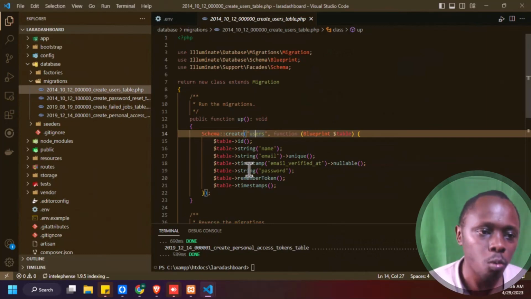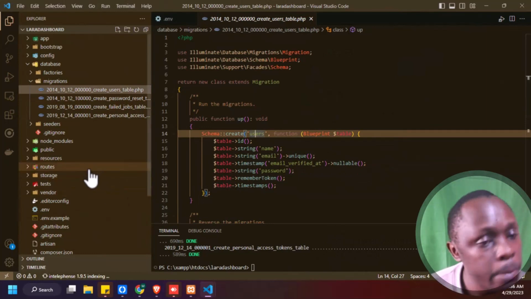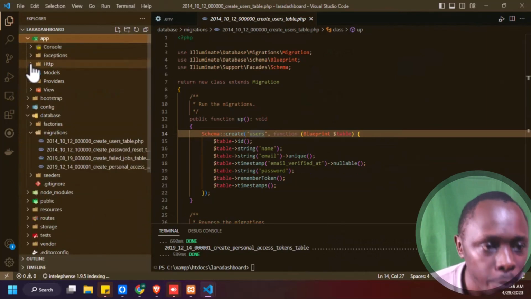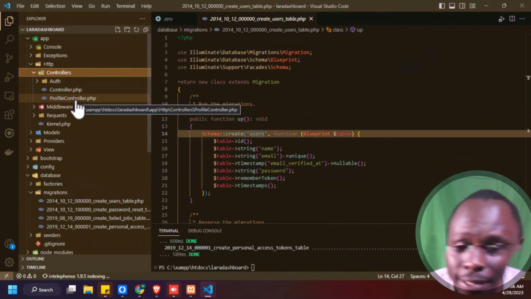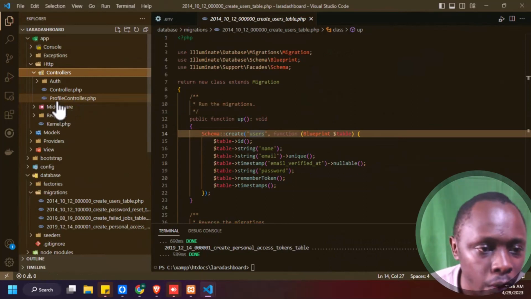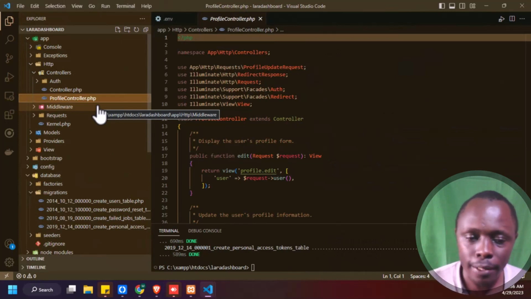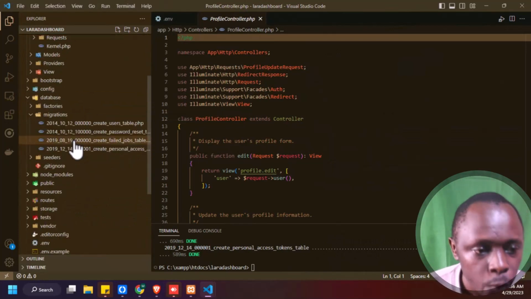As I told you earlier, we are doing MVC: models, views, and controllers. Controllers are found in app, and then HTTP controllers. There you will have your own controller. An example of a controller, after you have created it using the blade, is a profile controller. The profile controller is responsible for the user profile, as we are going to see on the live version. Next we are going to do a model.